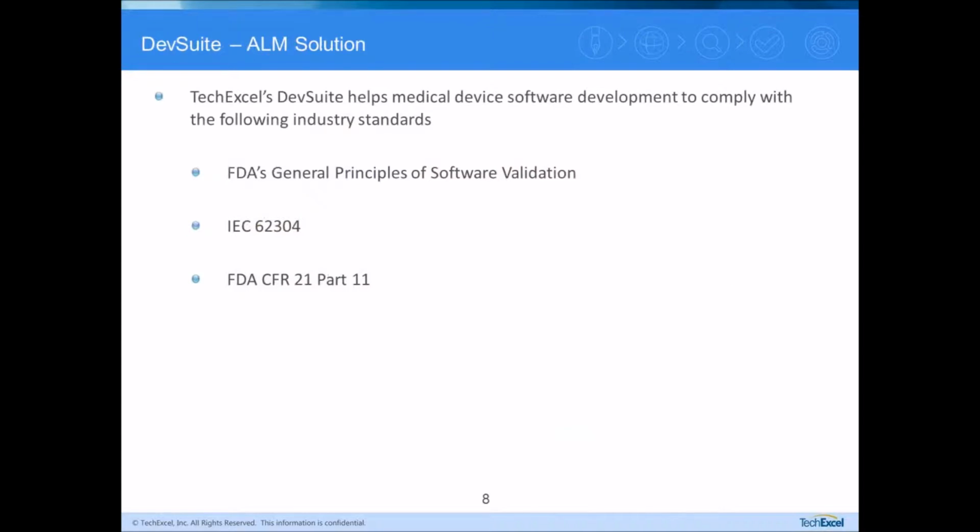A little bit about, or let's focus on, the medical device standards. DevSuite helps medical device software development comply with the following industry standards. The first is the FDA General Principles of Software Validation. Next is IEC 62304, and lastly the FDA's CFR 21 Part 11. These are all available out of the box in DevSuite, and we also have pre-configured templates for teams to directly get started with the solution.